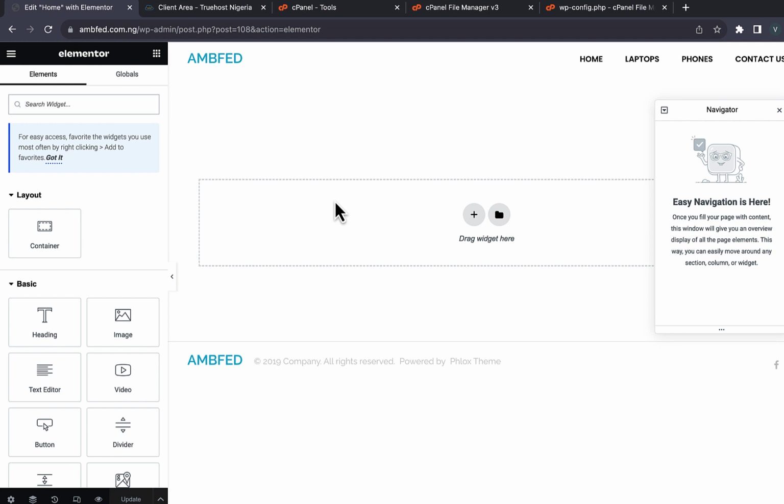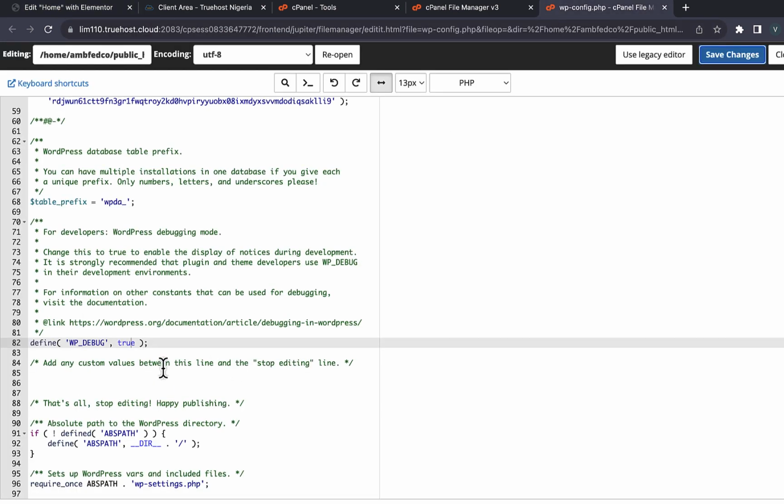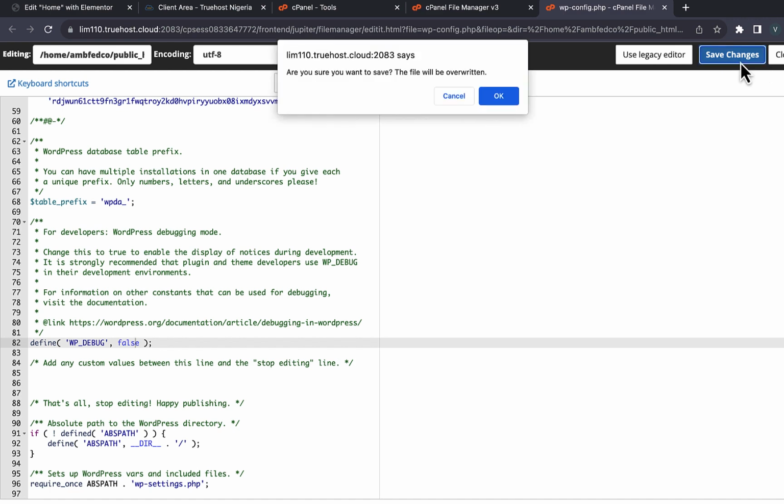The last thing you are going to do is that you are going to come over here to your WP config file and then change this thing back to false. So I'm going to come over here and then change it to false. So I'm going to save changes.